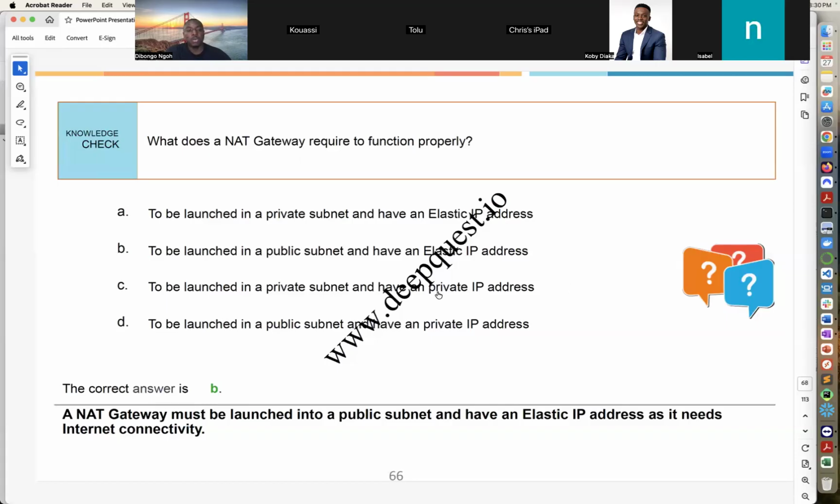So anytime you hear the word gateway, think public, okay? Gateway, public. Just have that in mind. Again, don't cram this stuff. Try to understand it. If you can understand it, let it go. That's my rule of thumb. If you can understand something, let it go. Move on to the next thing. Try and learn to know what you know.